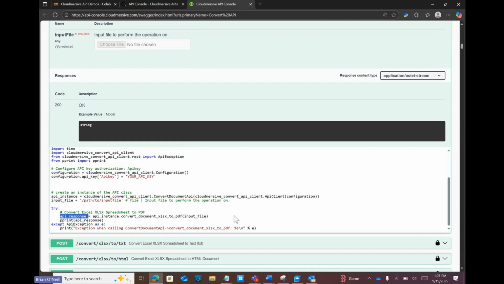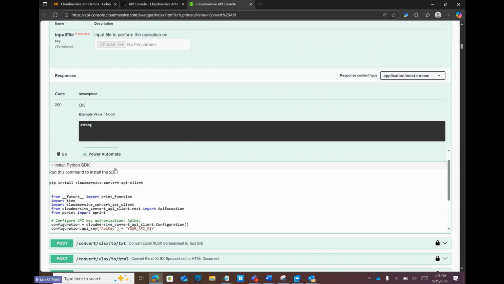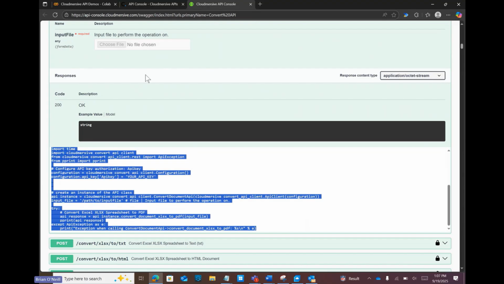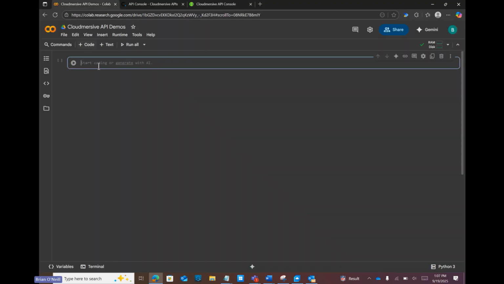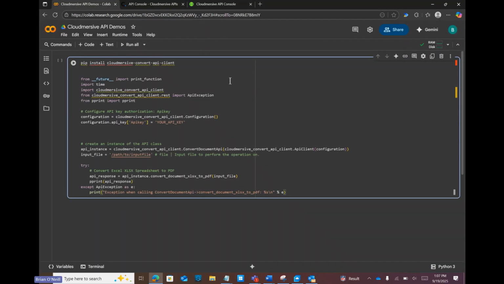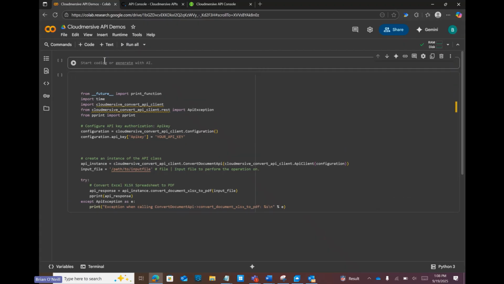If we click on the Install Python SDK dropdown, we'll bring up the pip install command we need to install the client library. We'll now copy this command, along with the rest of our code, and paste it in our environment. The first thing we'll do is grab our pip command and run it in our terminal, or just throw it in another code cell if we're using Colab.